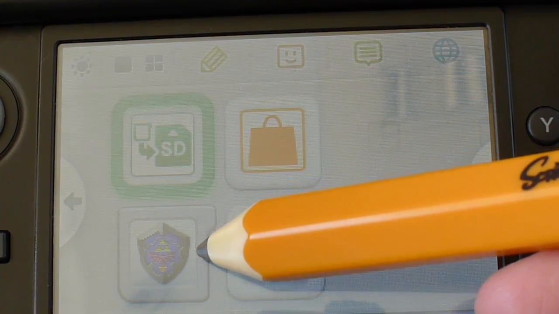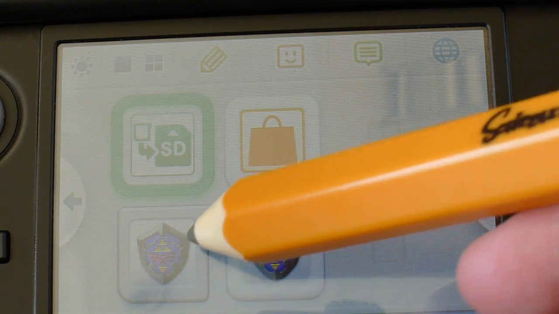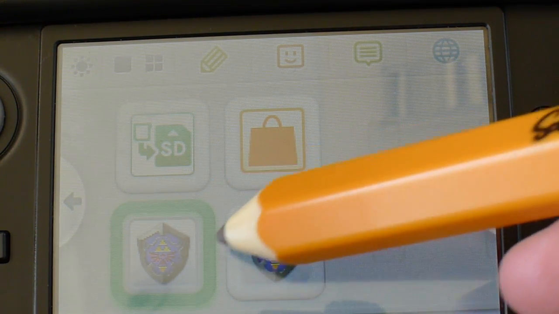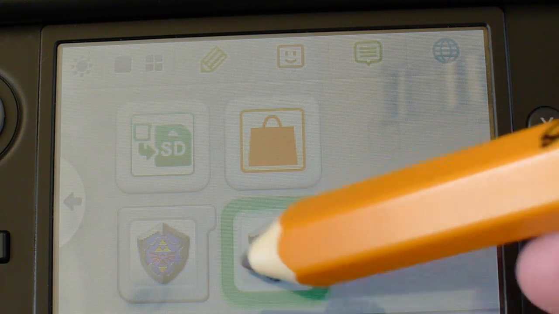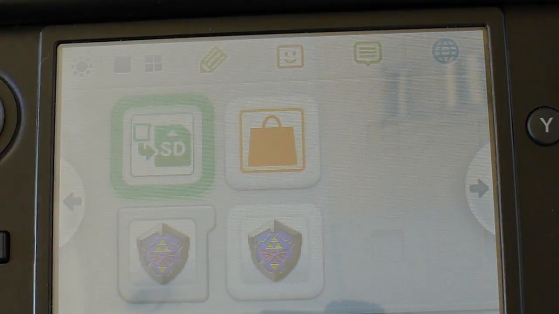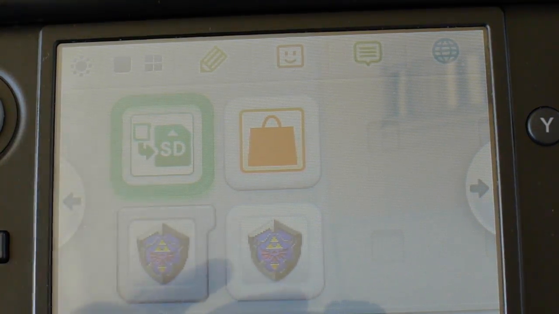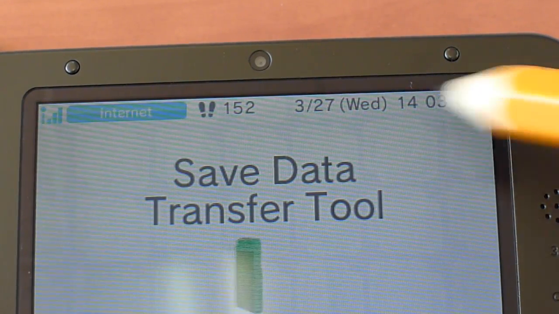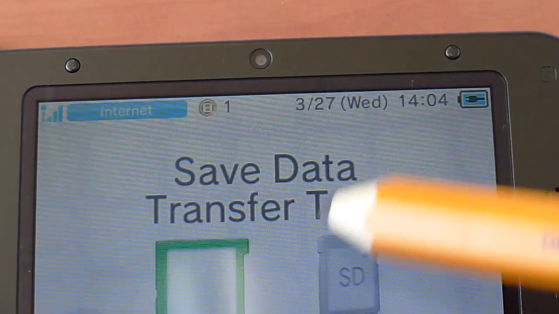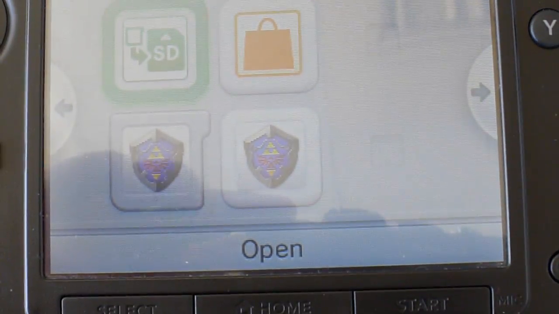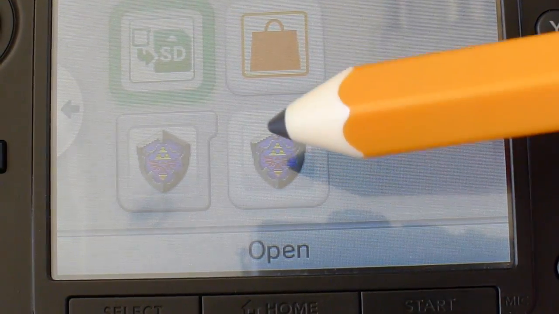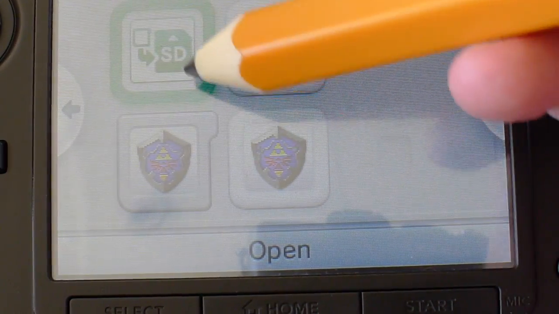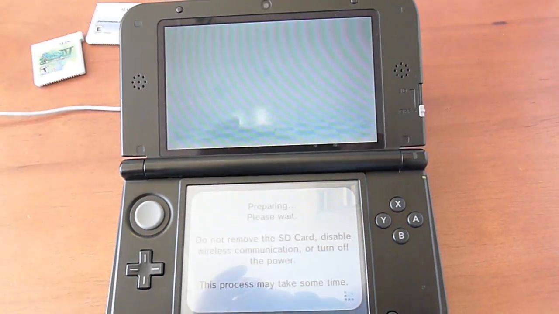Now the Save Data Transfer Tool will clear everything that's on this particular card, save data, and put it on the save data, overriding the save data that's already here. So, here we go. In order to do this, I would suggest that you plug in your 3DS and that you have a stable internet. You also need to have a digital version on your SD card of the game and a physical version of the game. So let's go ahead and open up the Save Data Transfer Tool.